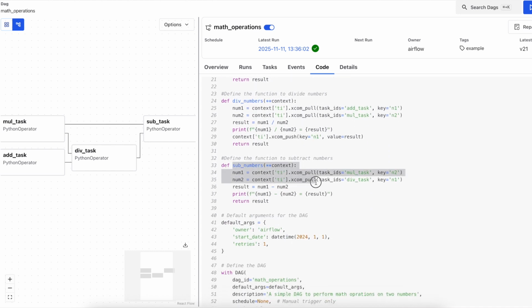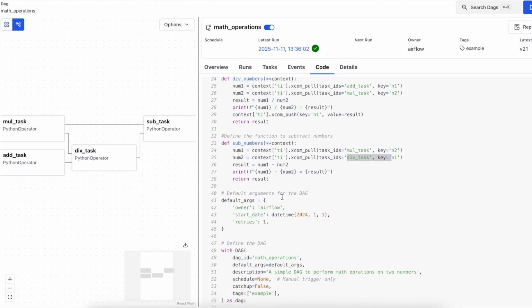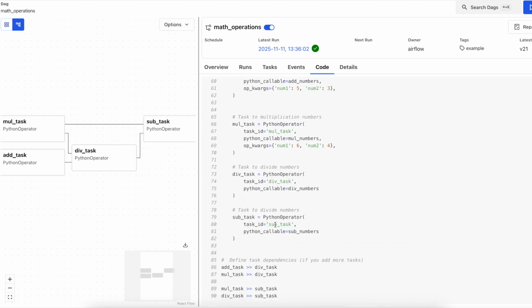Same way we can do the subtraction number. One input we are extracting from the multiplication task and one input from the division task, and we will subtract the values and just return the result. Here we are not pushing further because this is the last task and this is the dead end. So these operators we have already defined. Here we are just calling the methods and defining the input parameters.